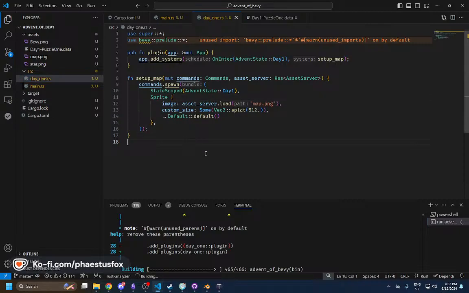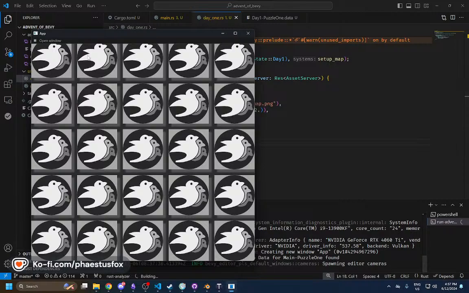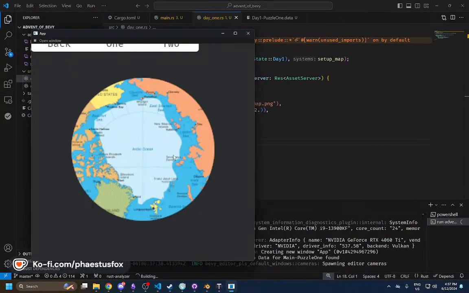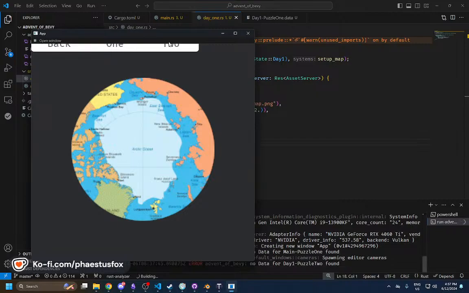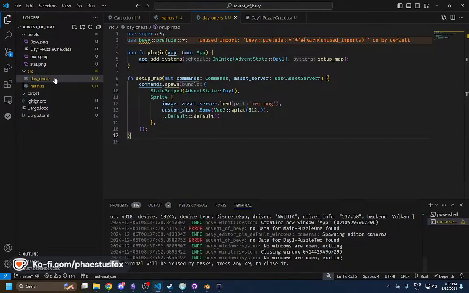Next, we need to parse our data. Okay, so click this, and hey, we have a picture of Antarctica, so this is 1 and this is 2, until 2 can't load. Okay, and click back. Cool. So next is to say fn parse_data.